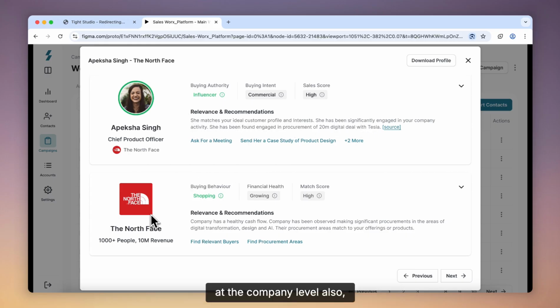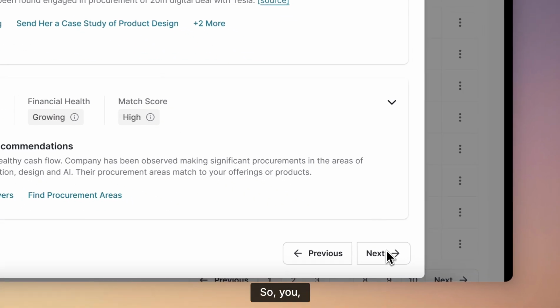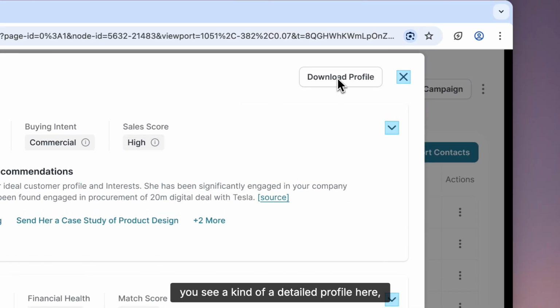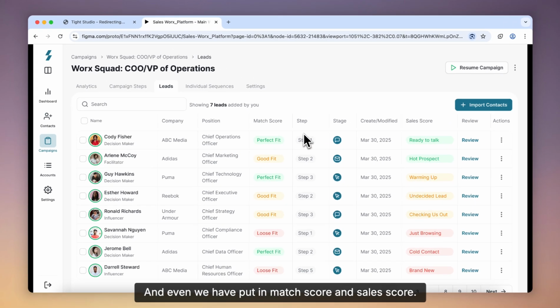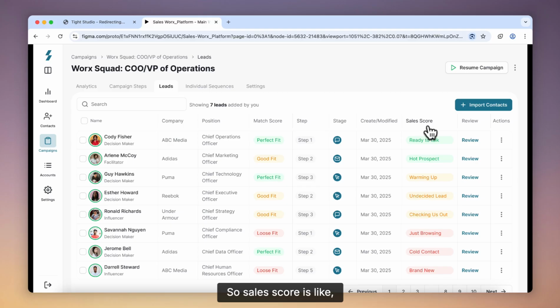Then at the company level also we pull up some content, why it is relevant, and recommendations, buying behavior, financial health of the company, match score of the company. So you see a kind of a detailed profile here, right, of that company. And even we have put in match score and sales score. So sales score is like, for example, ready to talk, hot prospect, warming up, right? So this is coming basis the user engagement.